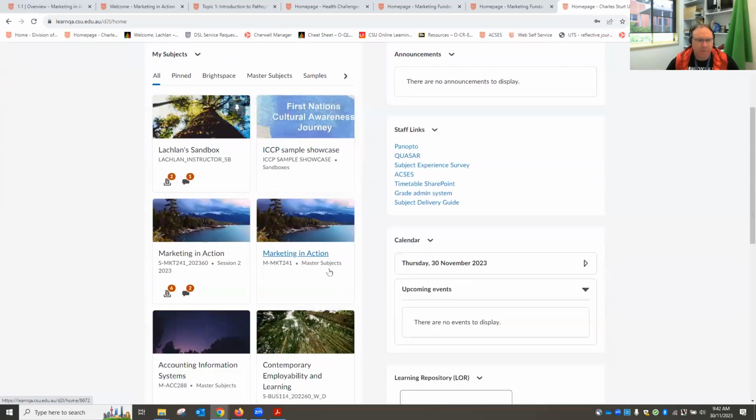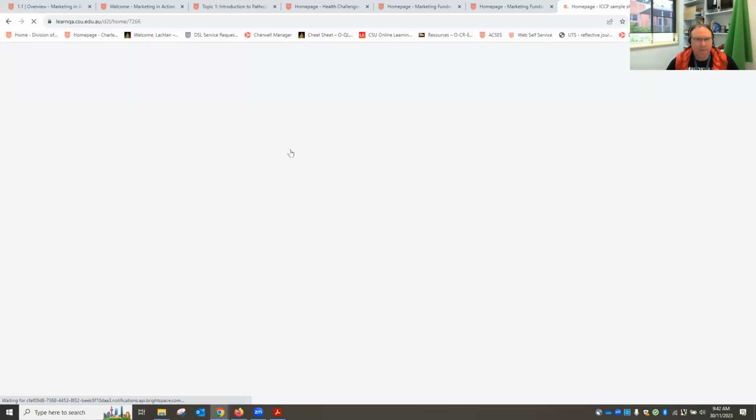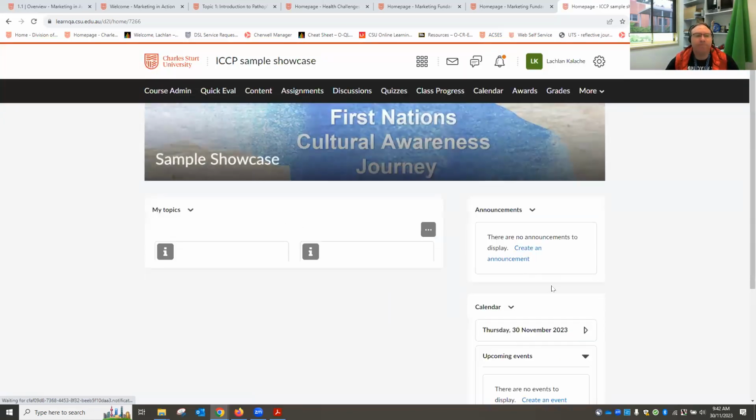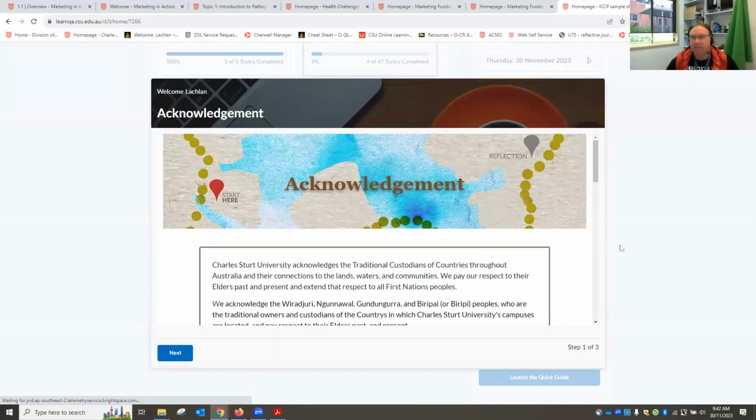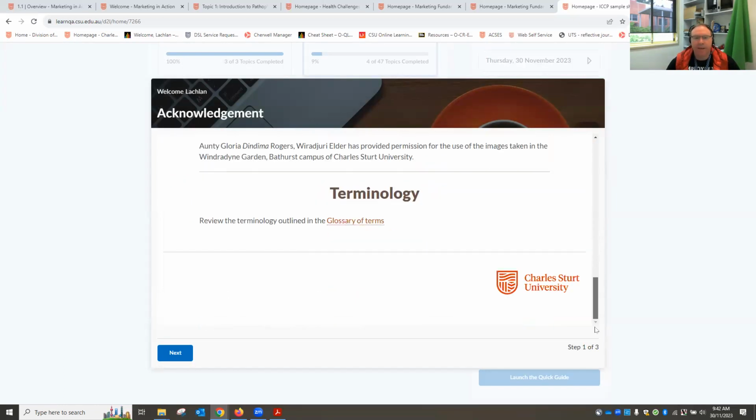Let's find any other subject. Would open up ICCP. Now, the welcome widget effectively does this to students, to first-time users of the subject site. It opens up the content within that welcome folder for them the first time they enter the site from the home page. This will be put in front of them and they need to actually navigate through it before they're then able. This one's got 3 pages within it, for example.